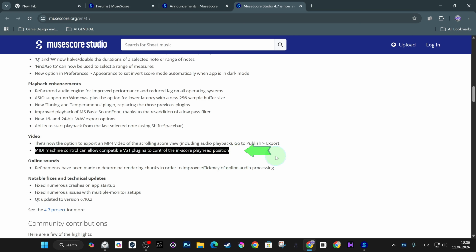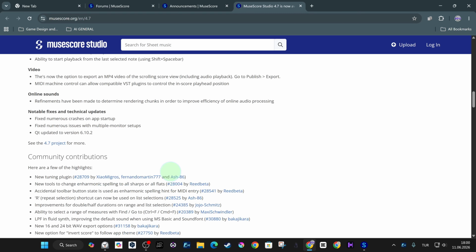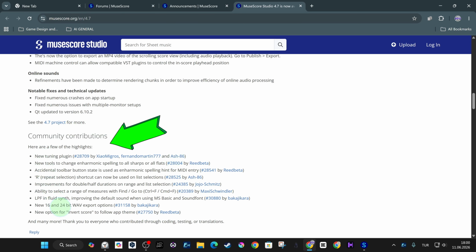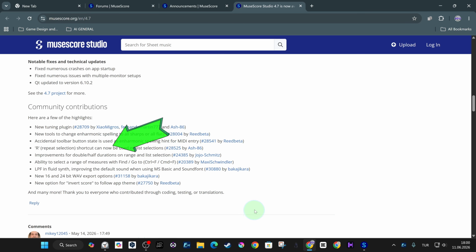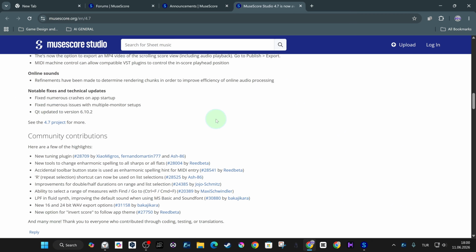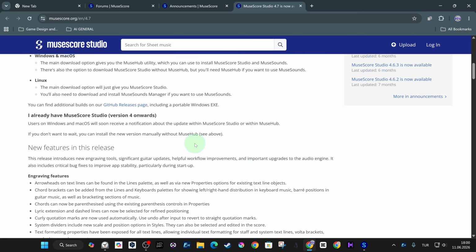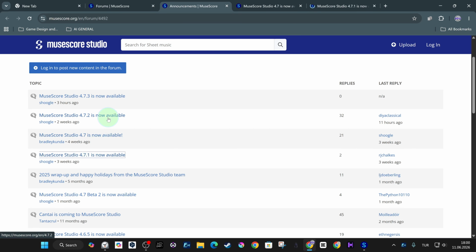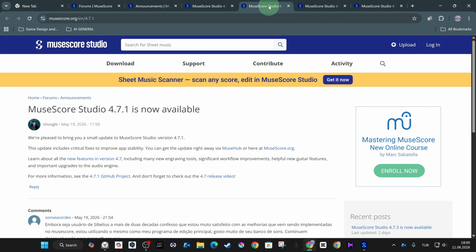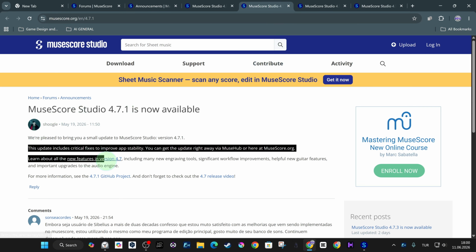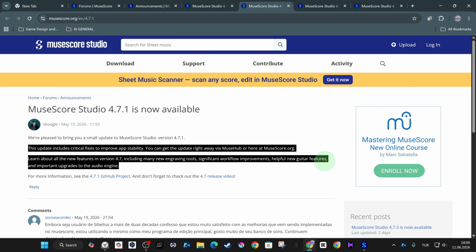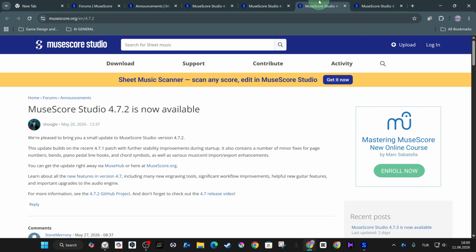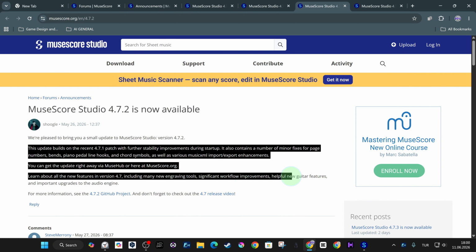In addition to the MIDI machine control that allows compatible VST plugins to control the playback position, we also see that over 100 fantastic community contributions, symbolizing the power of the open-source structure, have been added to this major release. After grasping these massive changes brought by the major release, we open the 4.7.1, 4.7.2, and 4.7.3 intermediate release notes in new tabs respectively to see how the software was perfected step by step.